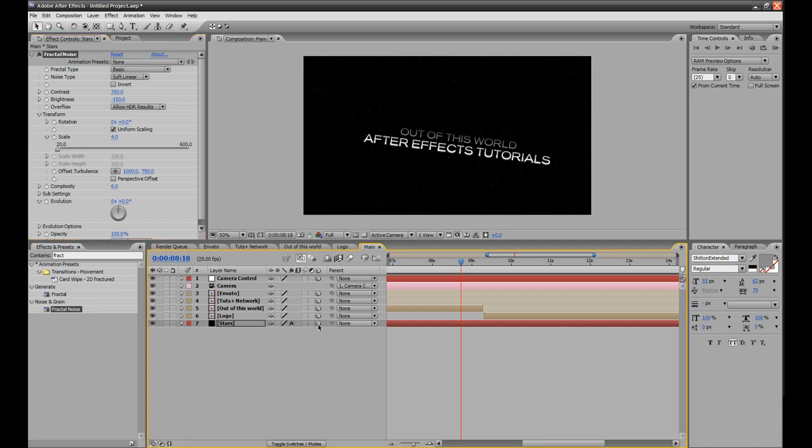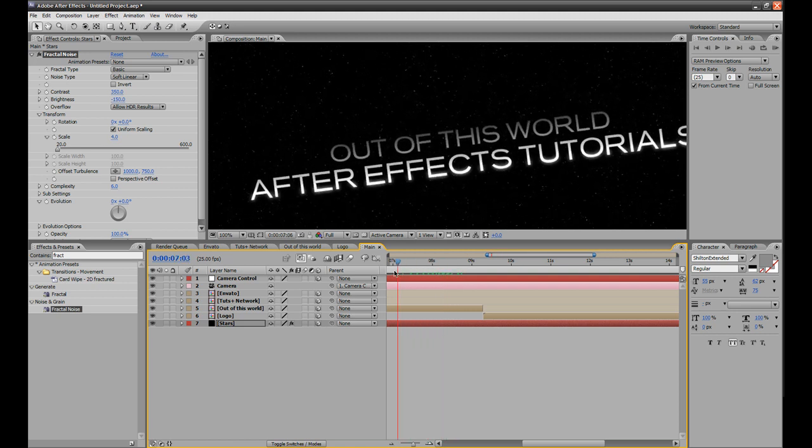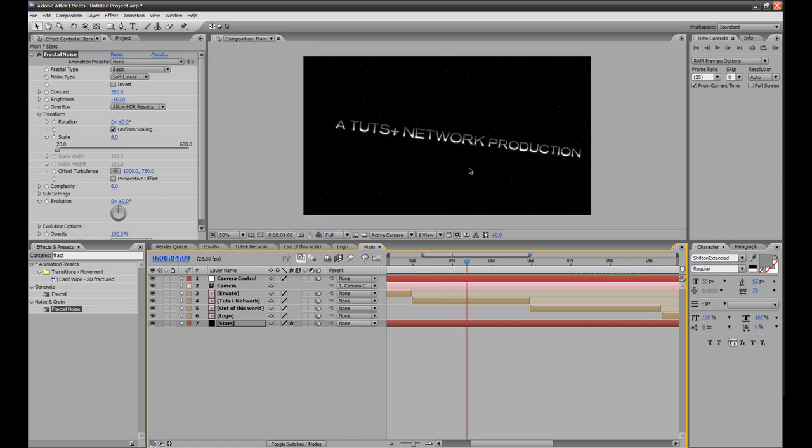Okay, so this needs to be a 3D layer, so that as the camera and the text moves, so do the stars. And it makes it look a lot more realistic and a lot better. So we have our stars.